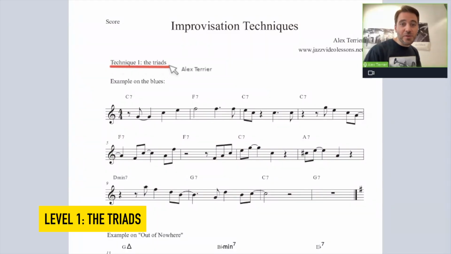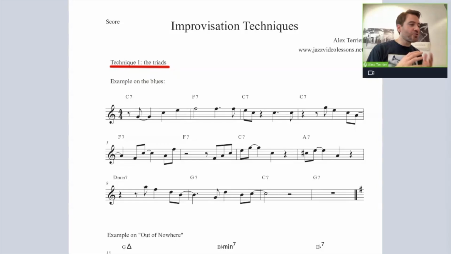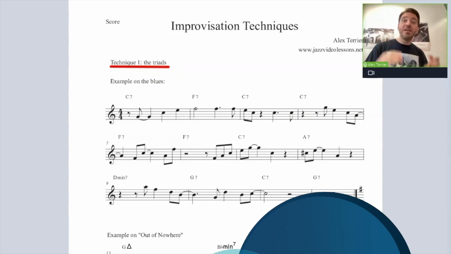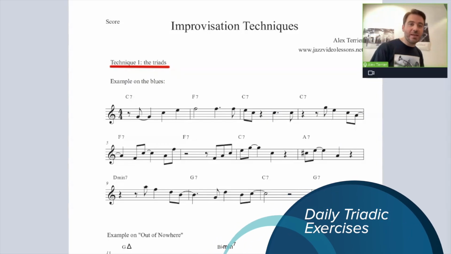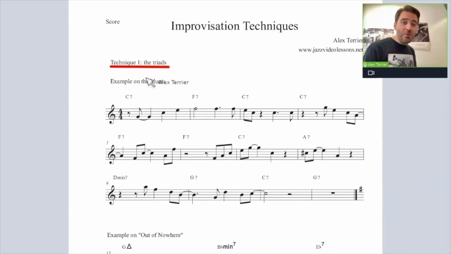So the first technique, the first level is to play exclusively with triads. Okay, triads, it's the foundation. You have to understand and master the triads. That's why there's a complete class about this, daily exercises about triads. So check those out. So here is the first example on the blues, and then we'll talk about it.